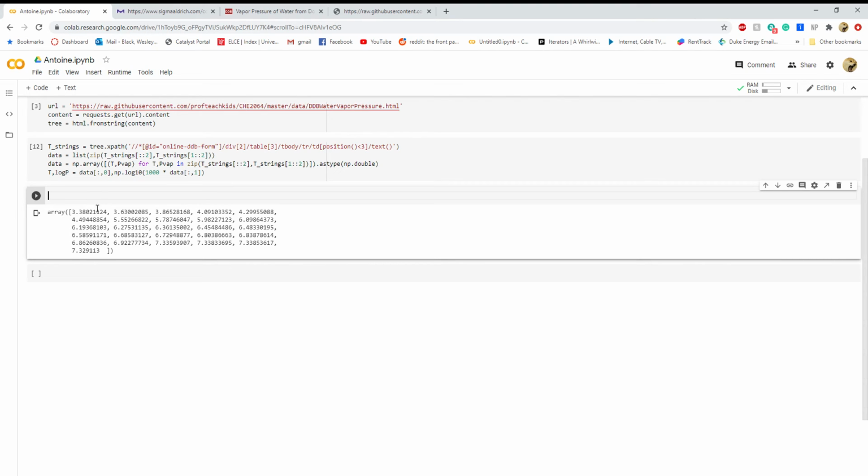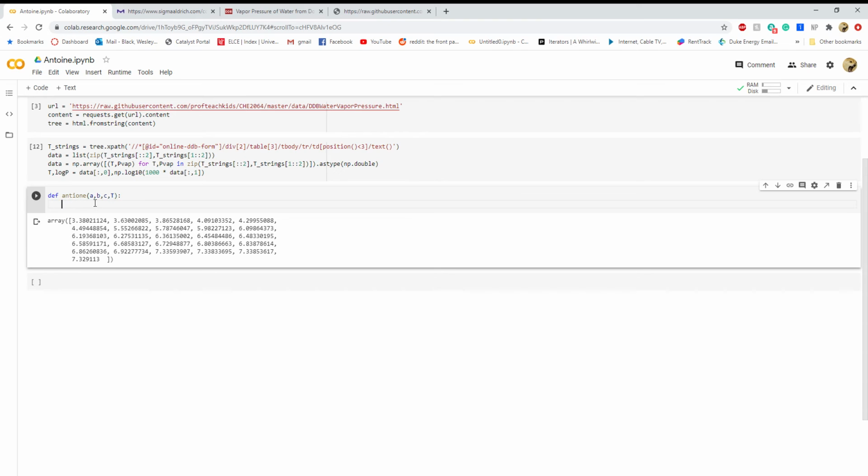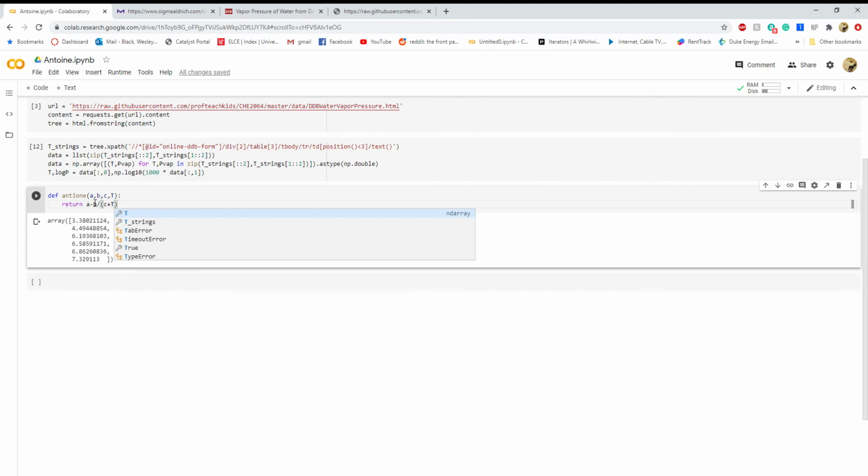So, what do we do with this? Well, we're going to make a pair of functions. We're going to define a function. We're going to call it Antoine, because that's what it is. It'll need an A, it'll need a B, it'll need a C, and it'll need a T, a capital T. It doesn't really matter, but I am a stickler for consistency. And we're just going to return an equation defined as A minus B divided by C plus T. And that, of course, is going to be our equation from back there.